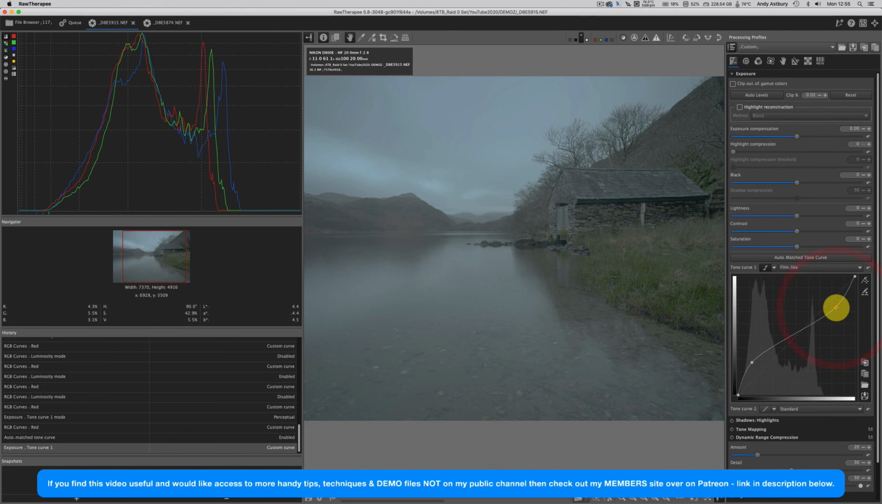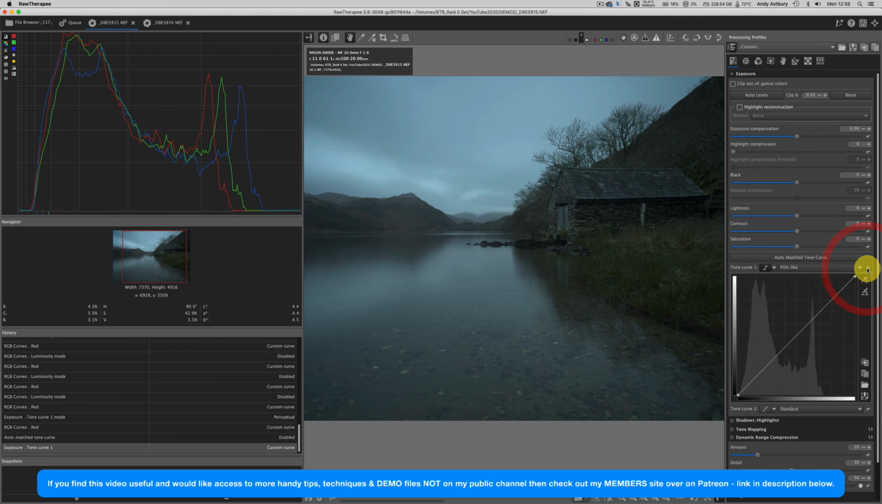Now we go in the opposite way and we're flattening out the contrast in the midtones. But of course we don't want to do anything like that at all.